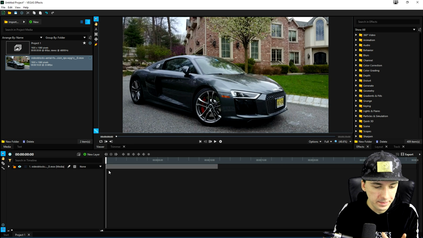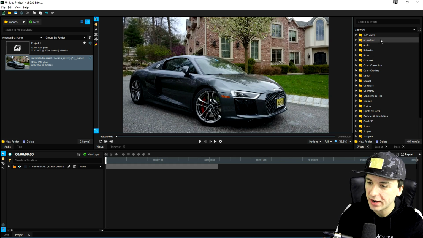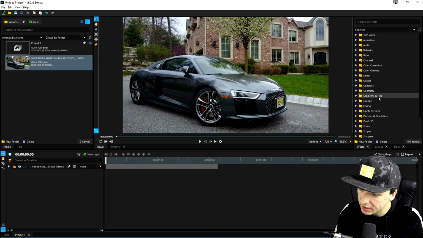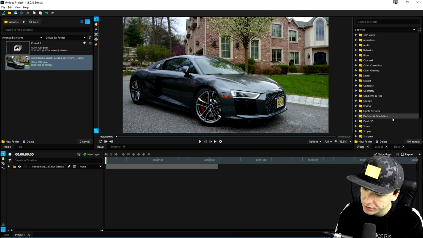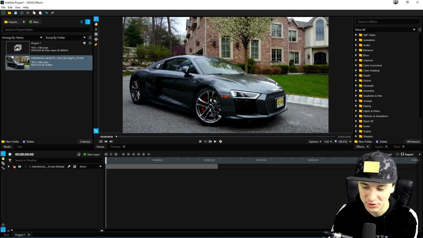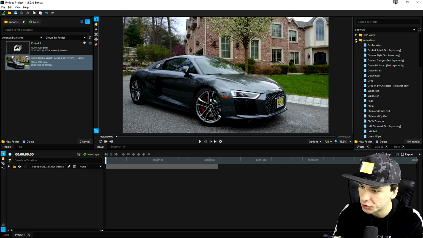You will have your timeline, your preview, where you will see what you're doing, and on the very right, you have all the things you will need. It doesn't matter if it's animation, behavior, blurs, channel, color correction, color grading, depth, distort, generate, geometry, grunge, gradients and fills, keying, lights and flares, particles, quick 3D, scenes, scopes, sharpen. Everything that you need is in here. So let's go ahead and, for example, click on the animation one. Let's click on this drop down menu.